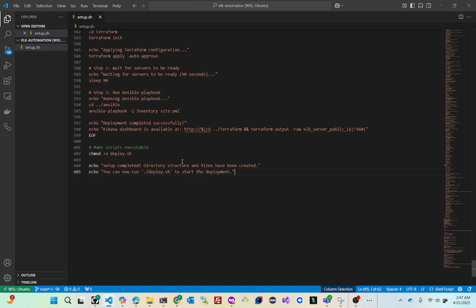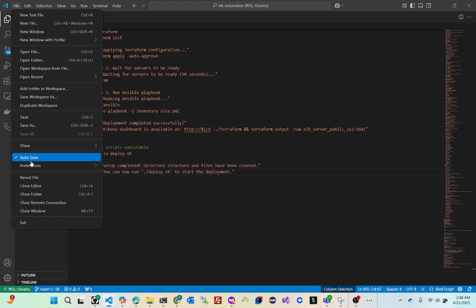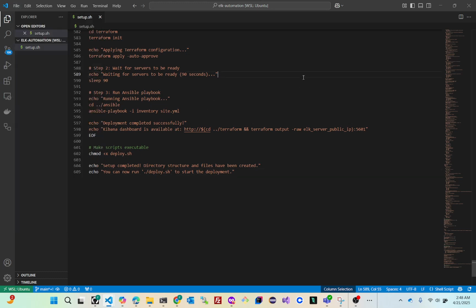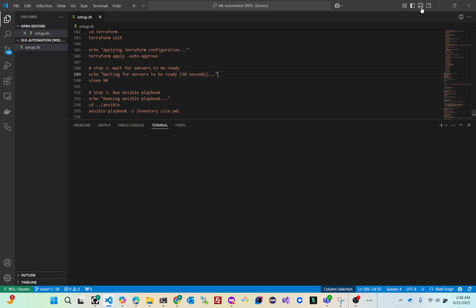Having pasted it, my VS Code is on auto save. You can see it is on auto save, so it's already saved as I pasted it. If yours is not on auto save, you have to go ahead and save it. Now that this is done, I'll come back to my terminal, and all I need to run is this sh file.